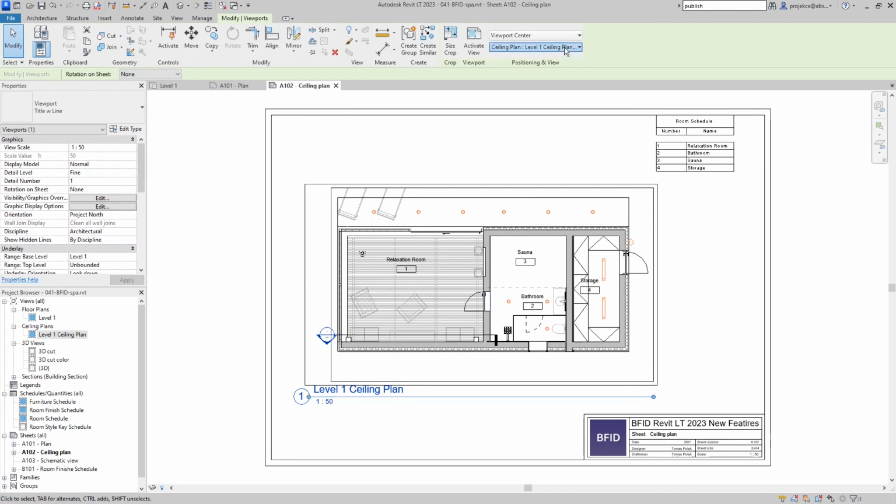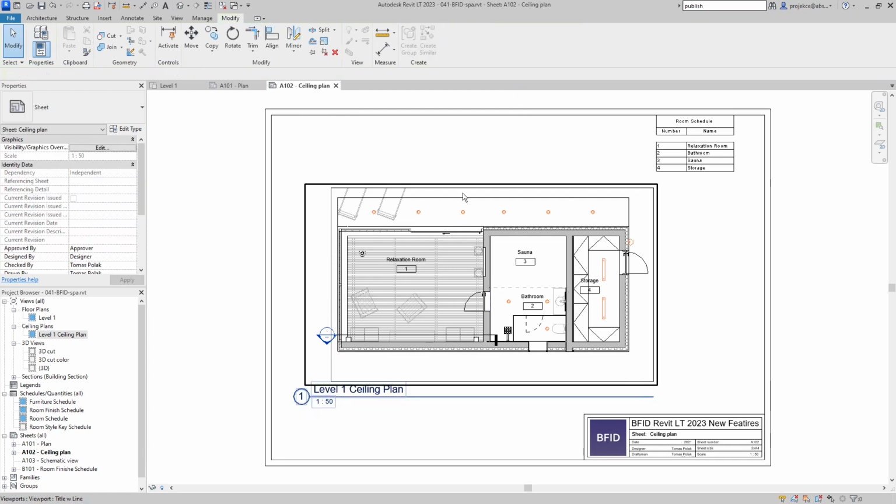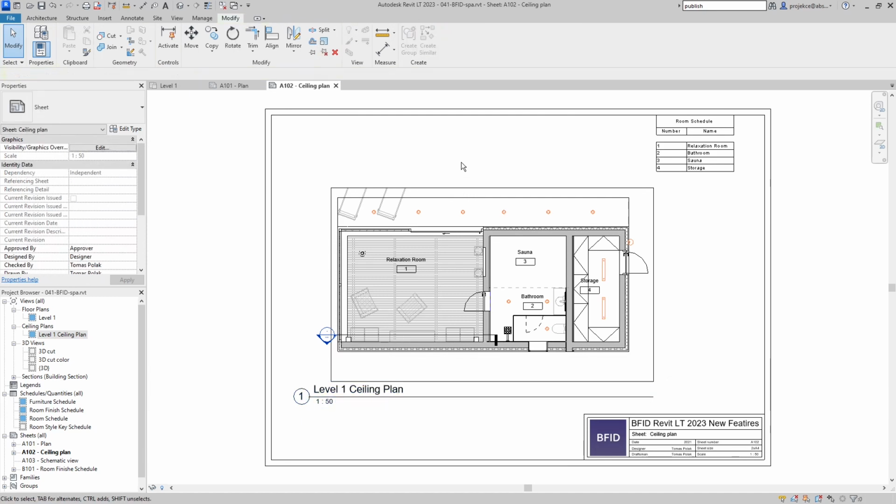Another neat feature is that you can actually search by name. So usually in your project you have got a lot of views. So again, I can filter by typing level 1, and then only the level 1 floor plans will be shown here, so I can select it more easily. So this is a great feature which will save a lot of time.